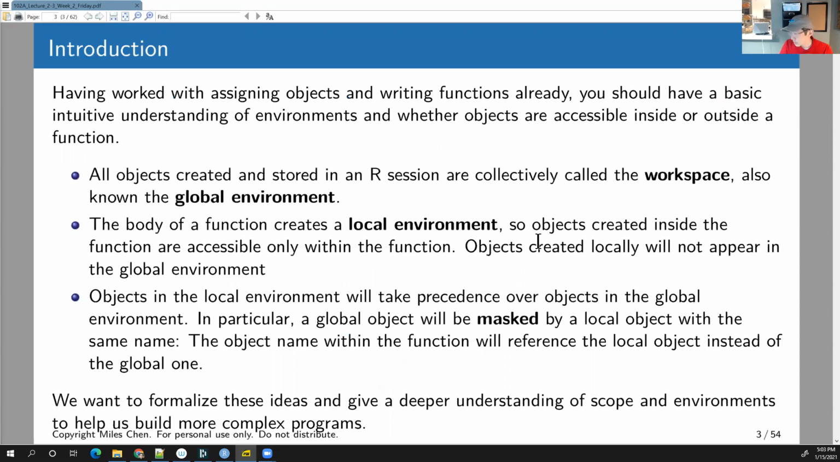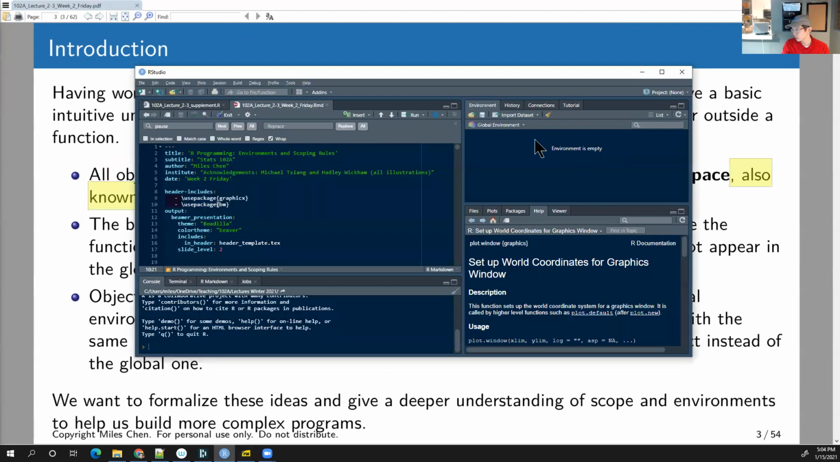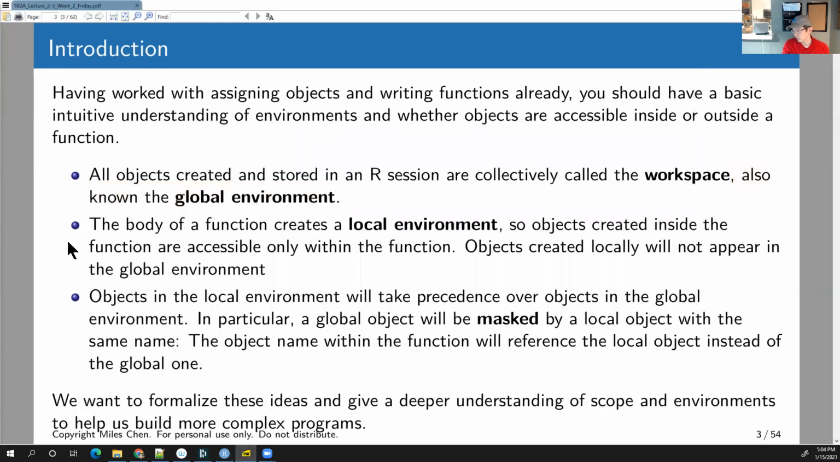You have already assigned objects and written functions, and you have an understanding of the global environment and the workspace. Right now, all of the objects that are created and stored while you're doing an R session go in the workspace, or your global environment. When you are in RStudio, this global environment is where you're going to be working, and where most of your objects appear.